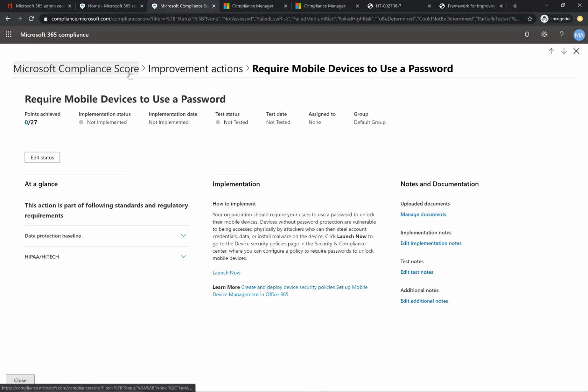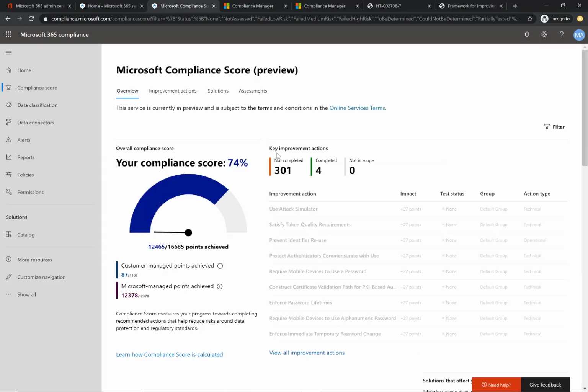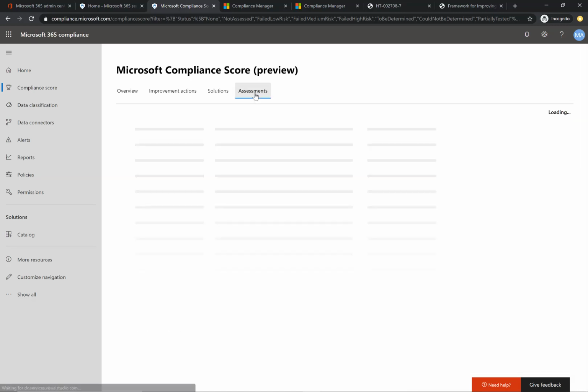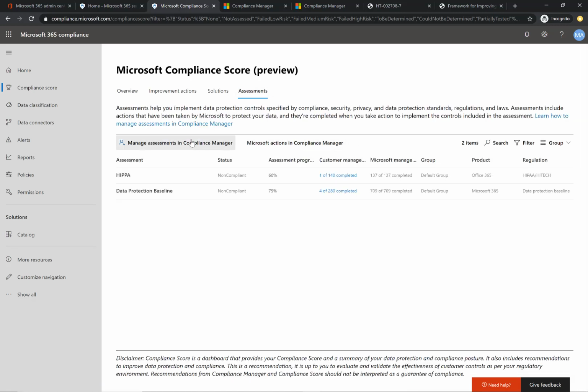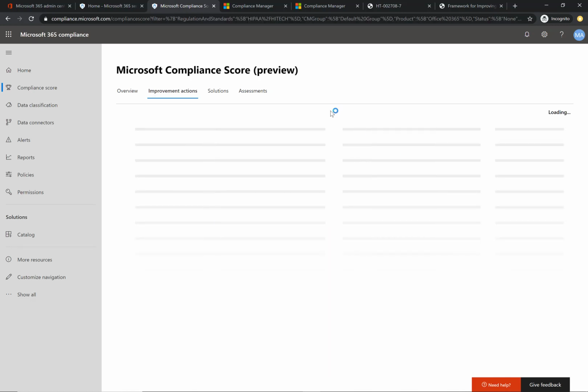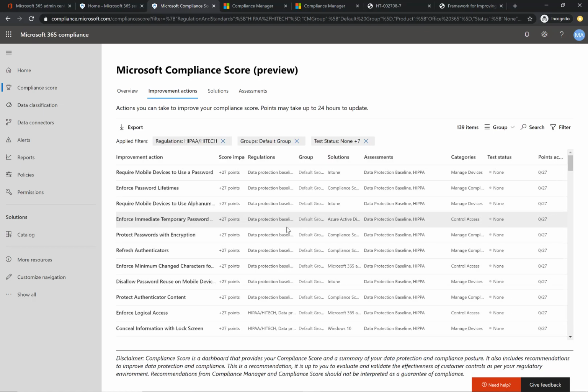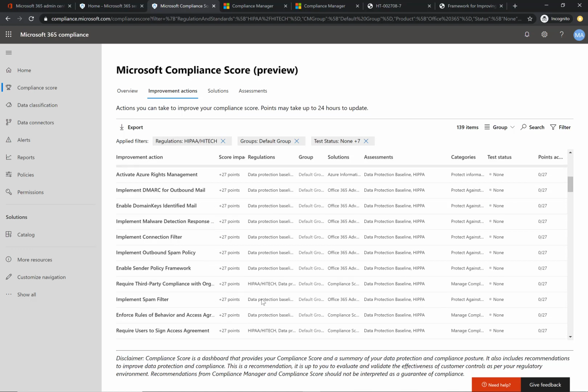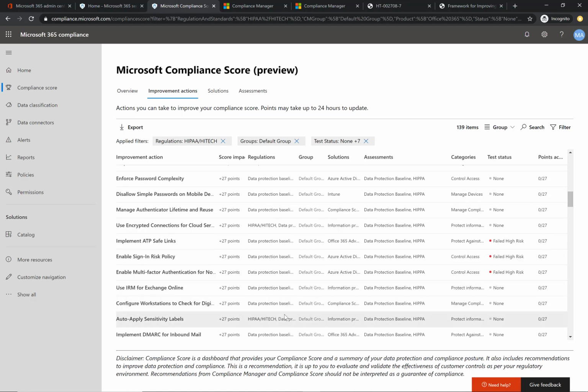So if you want to PM this, it is a great way to come in and do it. Secondly, the assessments are listed. You can add the assessments in the Compliance Manager. You see I've added HIPAA here, but in every tenant you have a data protection baseline that you can follow. And again, you can look at the tasks available to you here and PM this across your entire team to try to go in and enforce these policies or recommendations here if they're applicable.